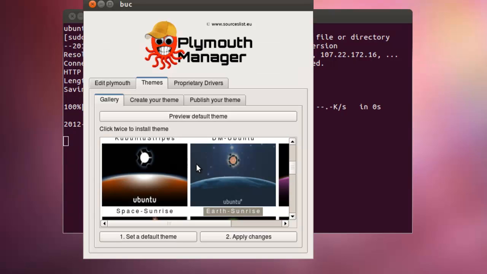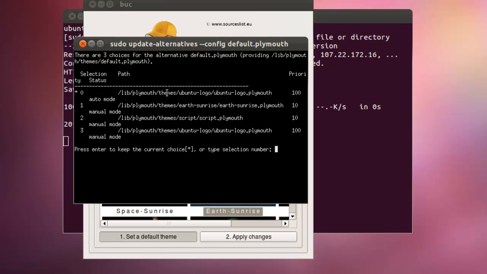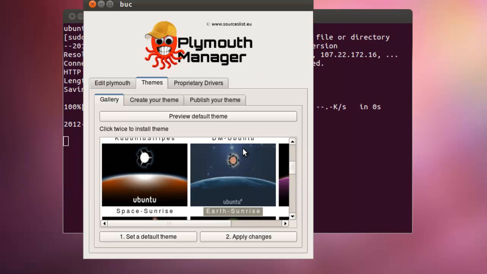Once you have finished installing your theme, you need to set it as your default one. So to set it as your default theme, click set a default theme. Now as you can see, your new theme has appeared here. Now to select your new theme, the number is 1, so give it as 1. So the default theme is selected. Now click on apply changes.